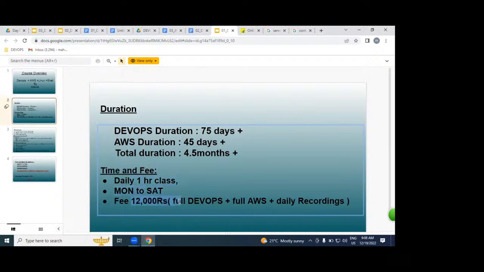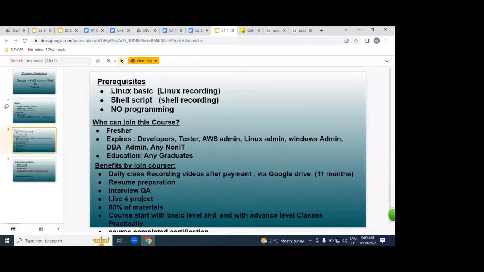You're going to be paying 12,000 rupees fee. For what? Full AWS, full DevOps, with daily recordings. Without recordings, we can't practice. It is inbuilt, no separate videos included. It is a combo package, single-time fee. So Linux basics and shell scripting I'm going to cover. No programming is required. Freshers and experienced people can also join this course. To join, a minimum of a graduate degree is more than enough.